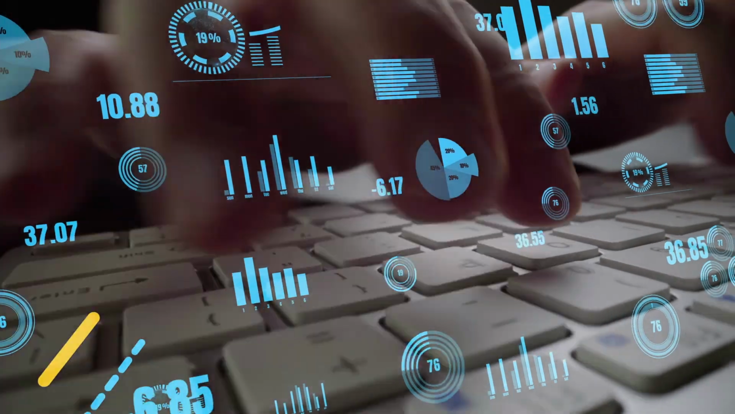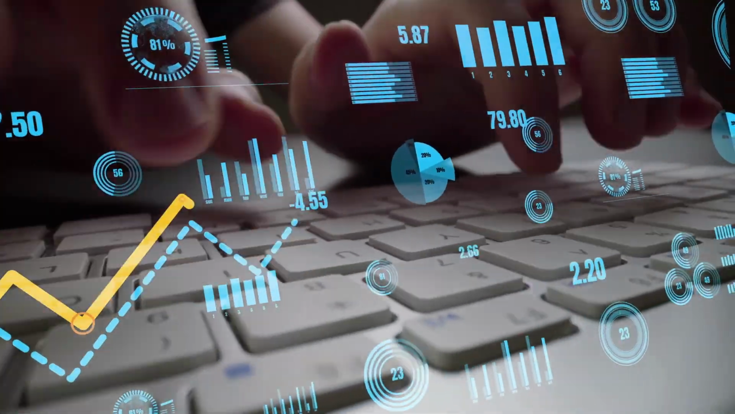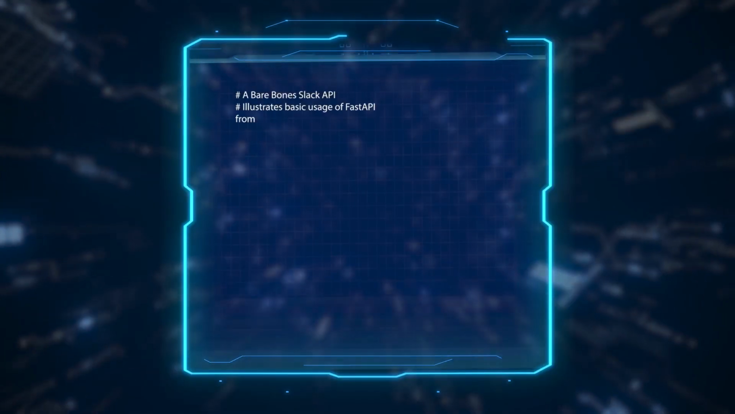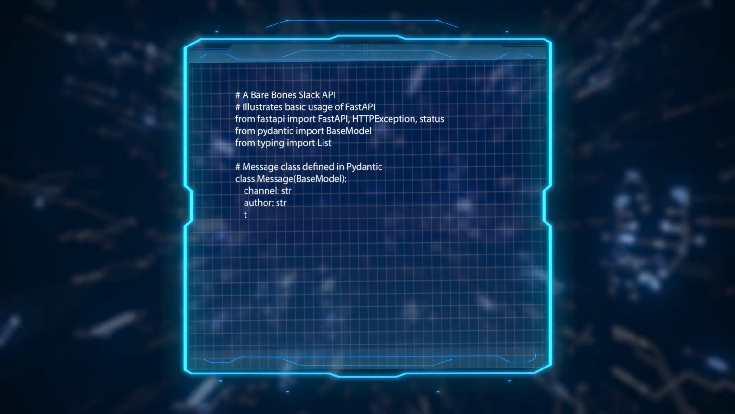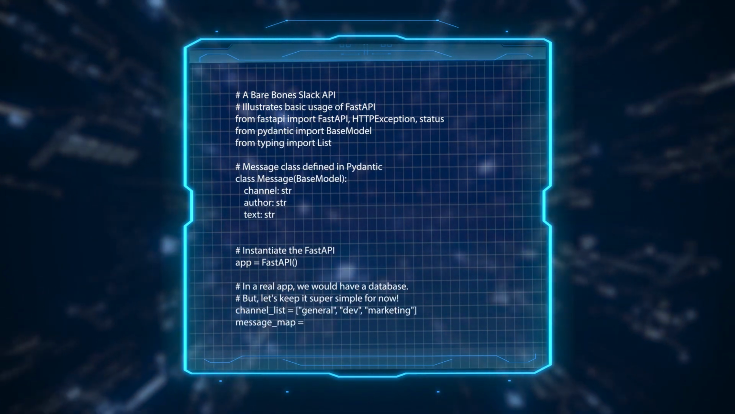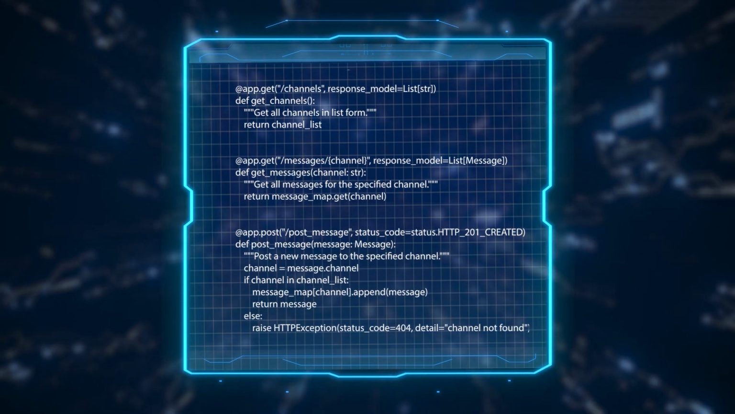The efficiency of your data models directly impacts the performance of your backend. Let's delve into configuring data models in FastAPI, optimizing their structure, and ensuring seamless integration with your application.